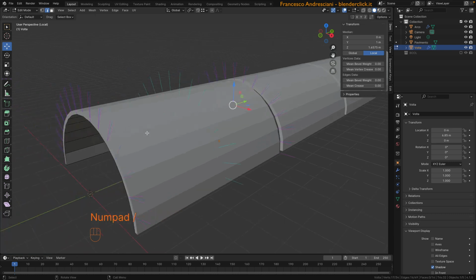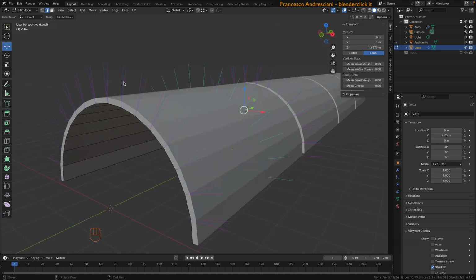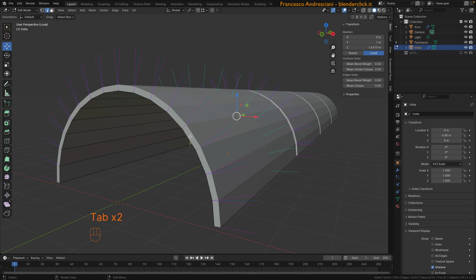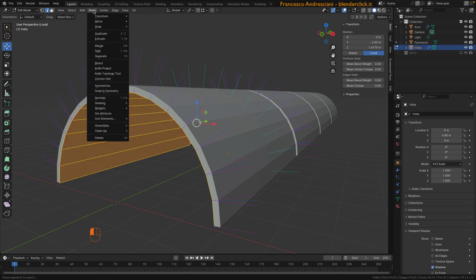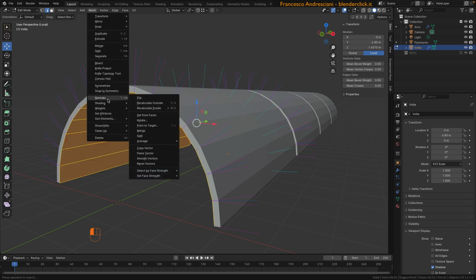Let's go look at the vault, for example. Let's isolate it with the A key. You see how there are all these lines telling Blender the different directions. If we select everything with the A key and go to the mesh menu, we find the normals submenu. If we call up the flip command, for example, we're going to reverse the direction of the normals.